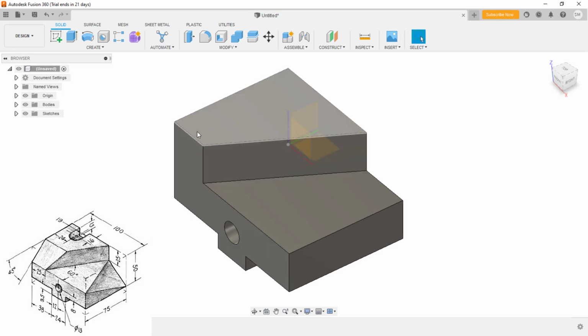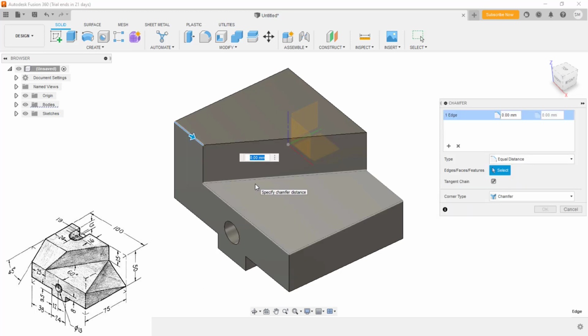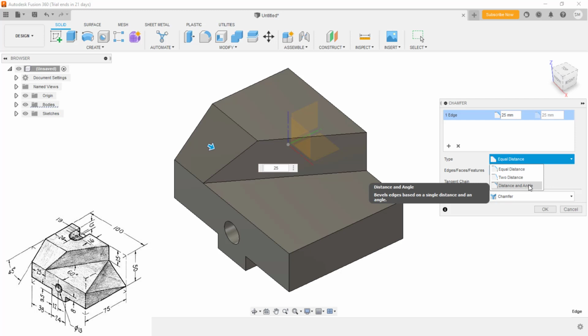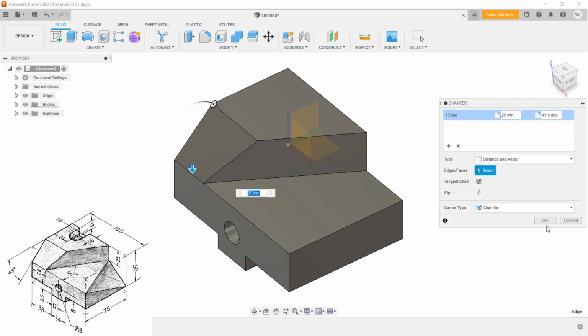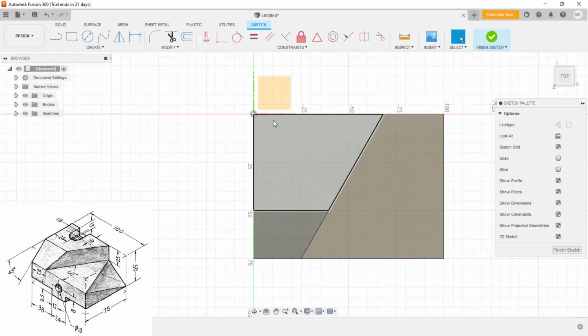Now I need to add the chamfer here. C shortcut, fillet is there, C you type, and chamfer is active. Dimension is given, so 25, but it is not equal dimension, it should be changed to angle. Add 45 degree by default, click OK. Done. So next thing is I need to add this slot cutout here on this face.